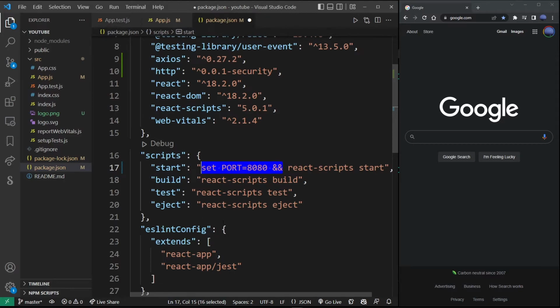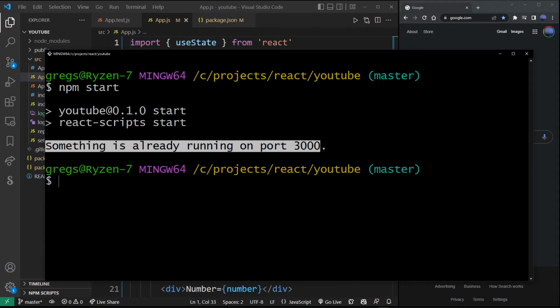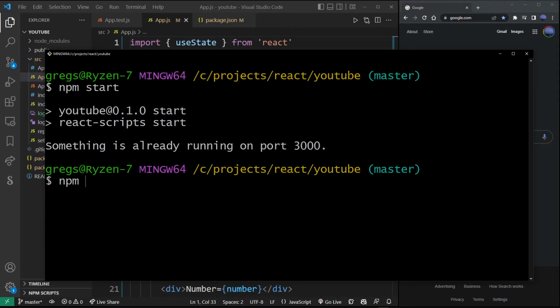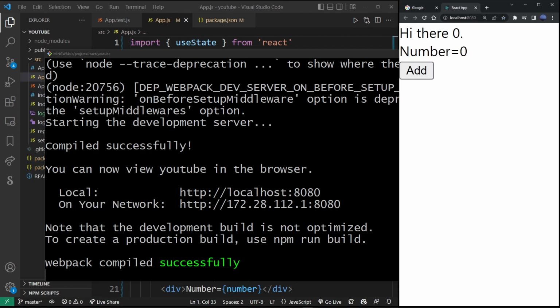So now go ahead and save the package.json file and go back to the command line. Type npm start again, and now as you can see, your React app is running on a different port.